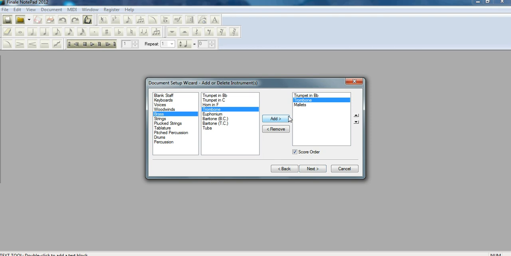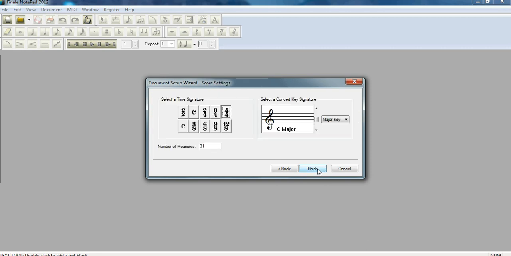Either way, if you find you don't want something over here, you just make sure they're selected and you can click remove. So I'm only going to be using the mallets for this song here today, and I'm going to click next once I have the instrument I want.